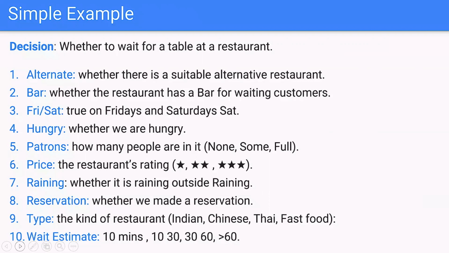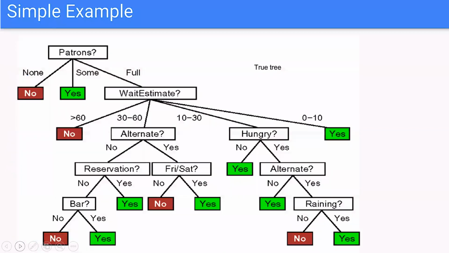None, some, full. Price: the restaurant's rating. Raining: whether it is raining outside. Reservation: whether we made a reservation. Type: the kind of restaurant, Indian, Chinese, Thai food, etc. Wait estimate: 0 to 10 minutes, 10 to 30 minutes, 30 to 60 minutes, or greater than 60 minutes. So these many attributes have been taken, and a decision is to be made for a table at a restaurant.